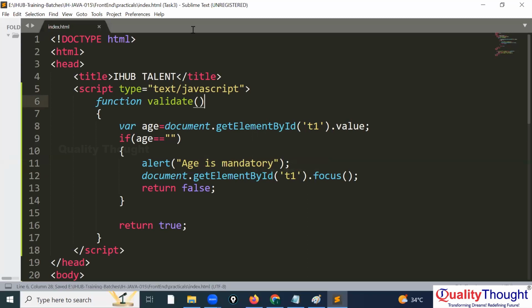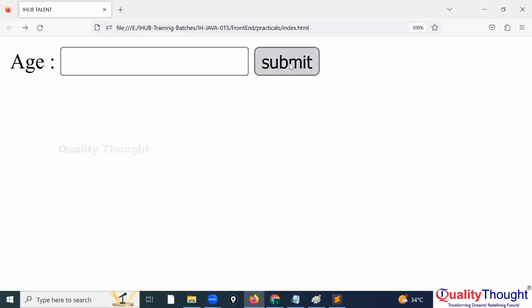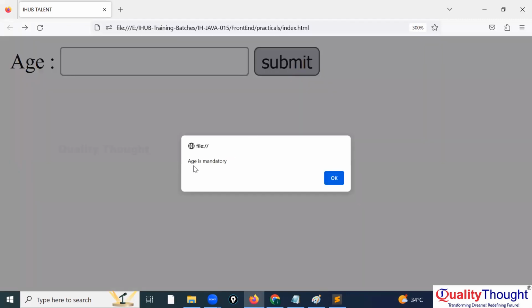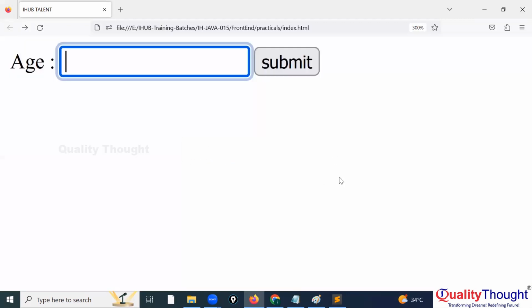Do a refresh. Now I am clicking the submit button. Age is empty now. So if age is empty, what alert box will come? Click. Age is mandatory. Again, it is blinking.